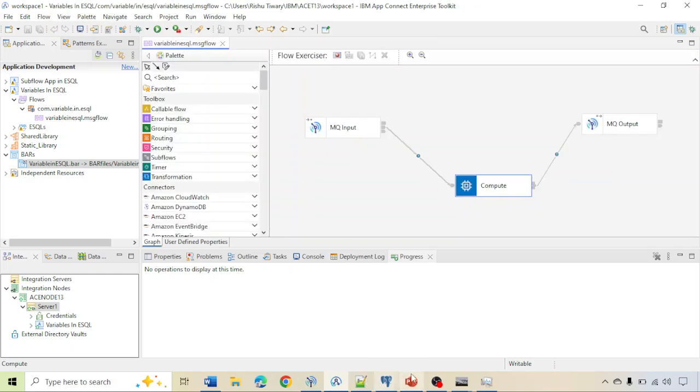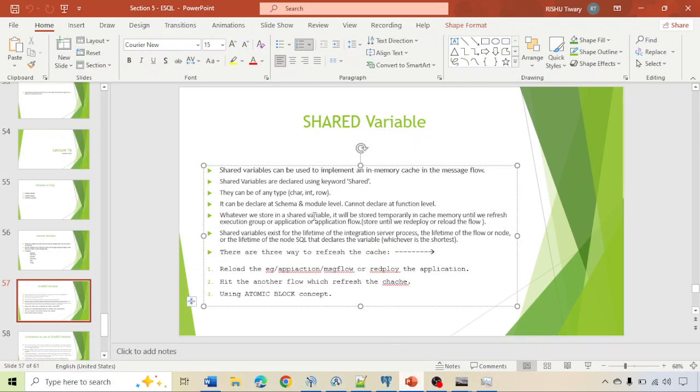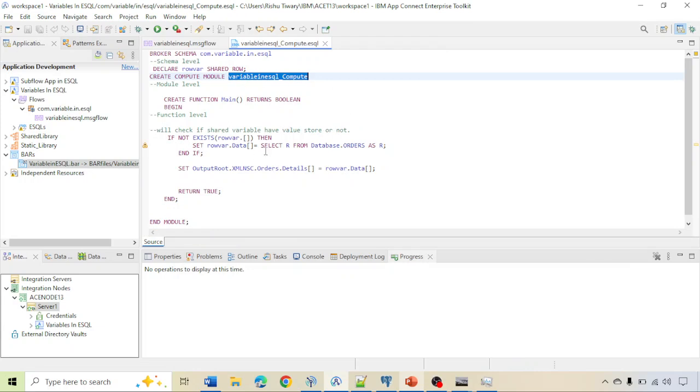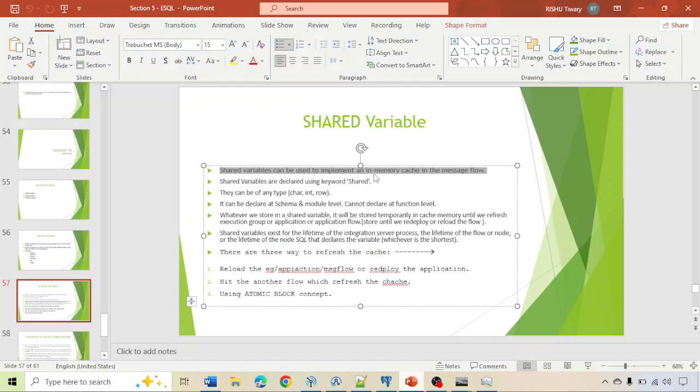Now let's go to the SharePoint. Let's cover each line in detail. We have seen the shared variable can be used to implement an in-memory cache in a message flow. With the help of a shared variable we can store the information in the form of cache. Here we are using this variable, and under this variable we are storing the information in the form of cache.